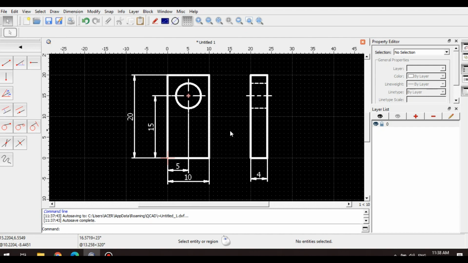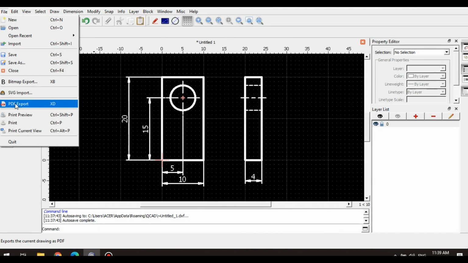So for QCAD, by the way, it saves files in DXF format. So DXF is like a generic format. It can be read by almost all CAD softwares, including CNC machines. Last but not the least, let's try to print this in PDF.